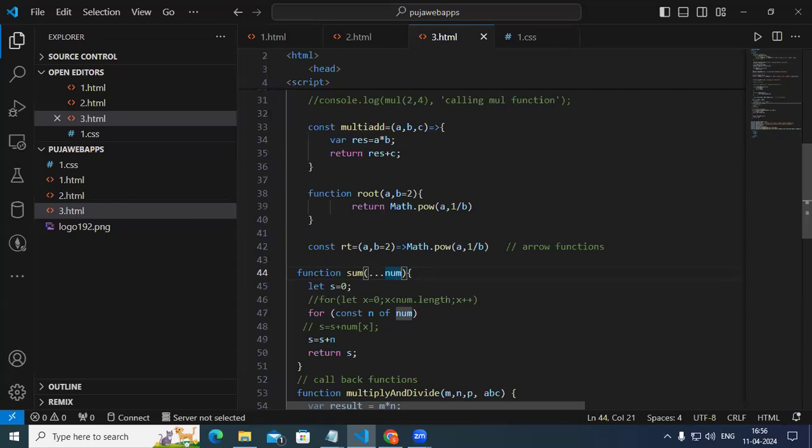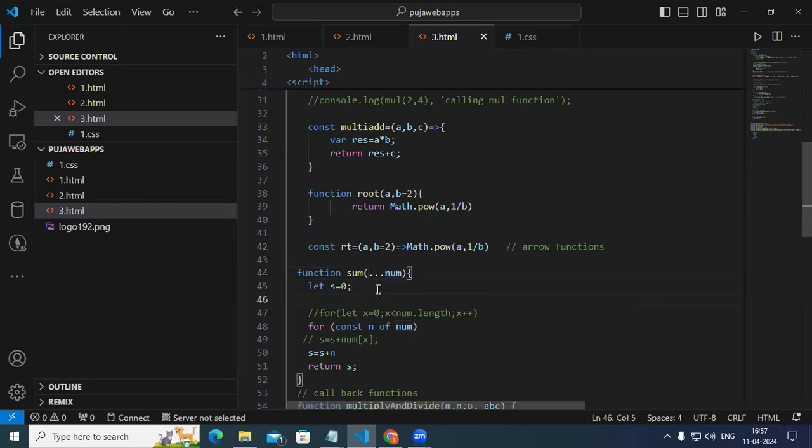Then what I have written, let s equal to 0 initially. Then I iterate over the given array. For constant n of num, one by one element it is retrieving from the array. So this is going to be taken like an array. When you put a rest param, this is actually an array. Like an array, it is going to be treated. You can find here what type of data it is.